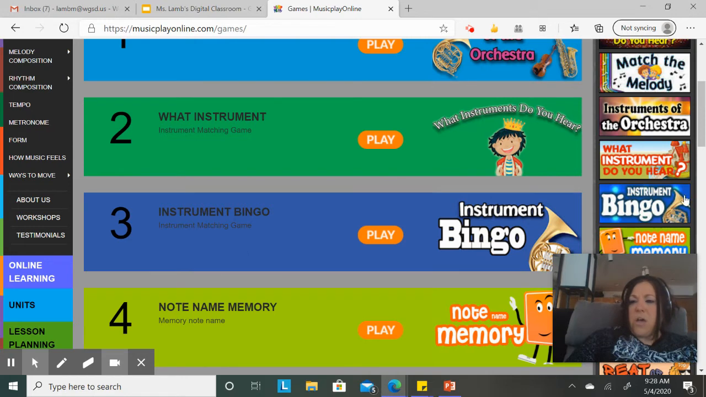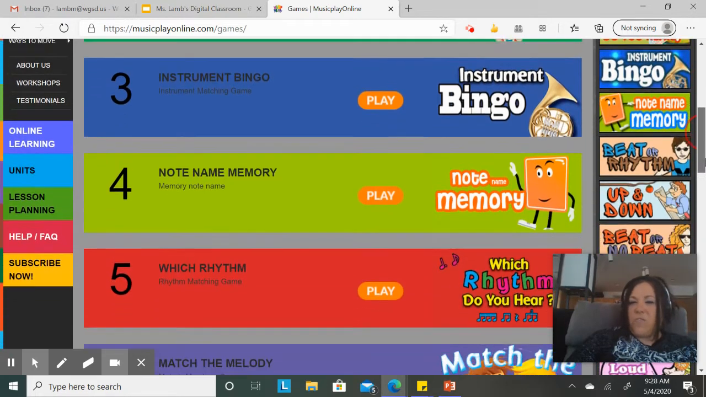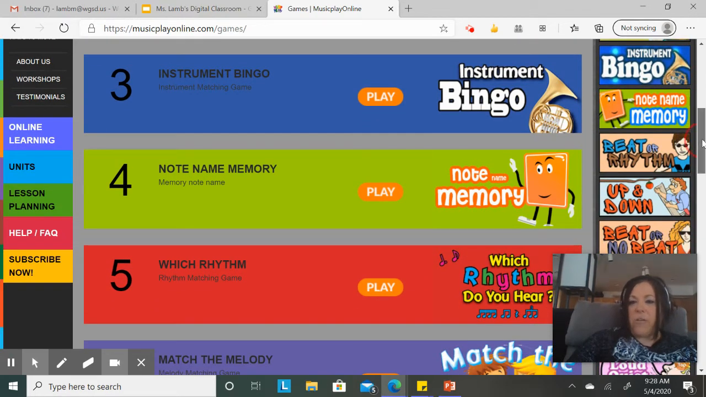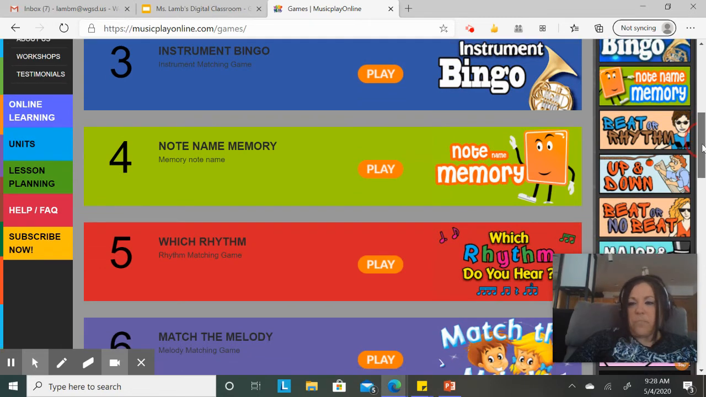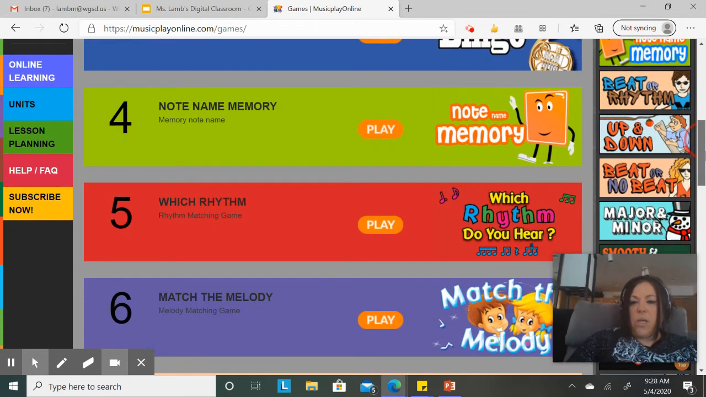This instrument bingo, I'm not a huge fan of it because it doesn't tell you if you're right or wrong. So I would stay away from that one.